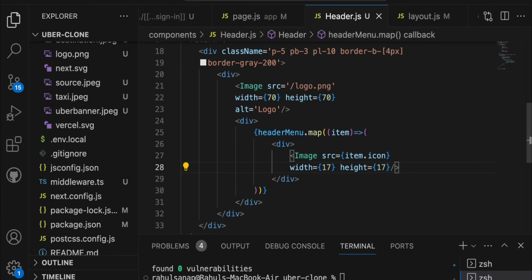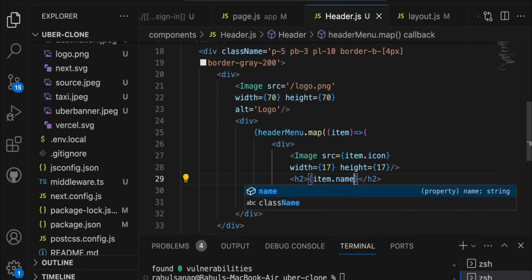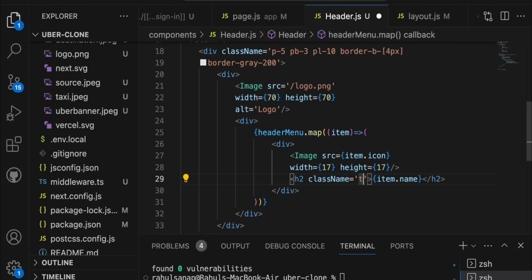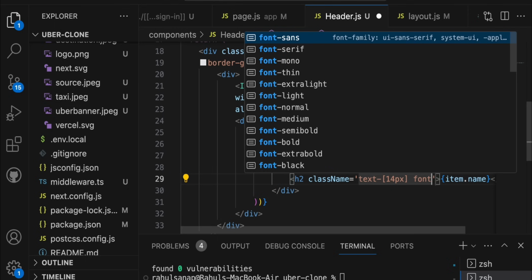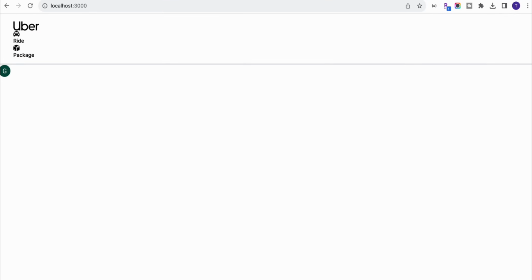Then after that I will add the h2 tag to show the name. So I will add item dot name, and let's give the styling to this. Add class name, text of 14 pixel, and then font medium like this, and save it. If you see, it's showing on the screen.